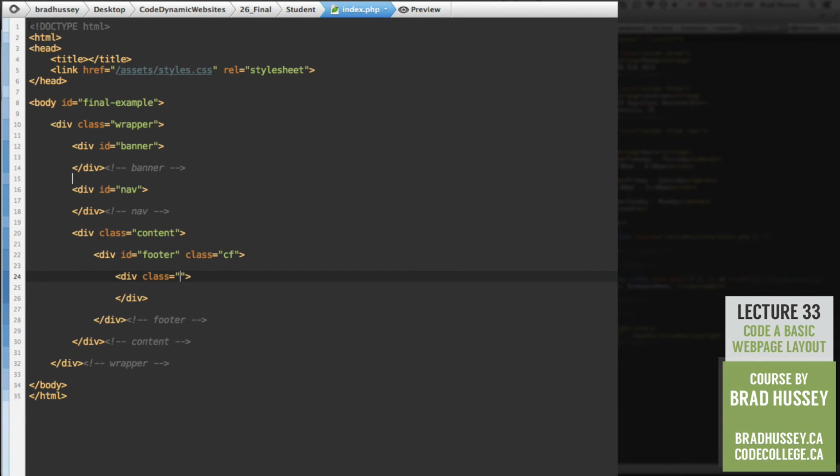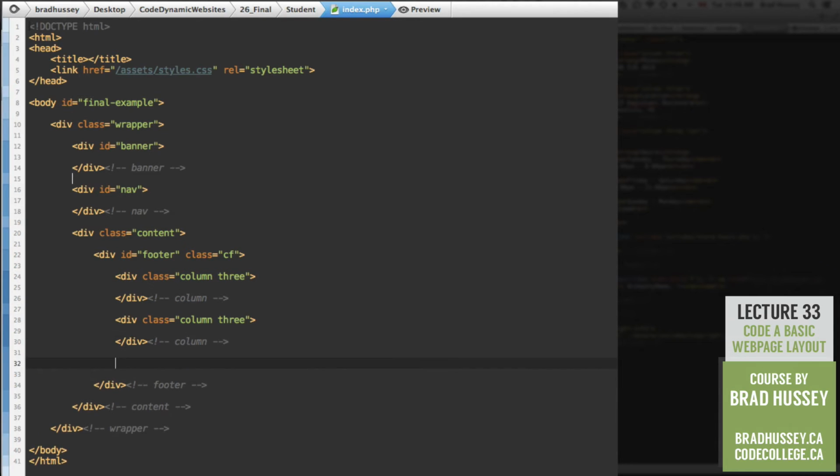So let's continue. Inside the footer, we have a div. We're going to give it the class of column because we have a CSS class called column where we are going to be floating some divs within the footer. And we're going to say 3 because this is a 3-column footer. And I'm going to copy that and paste it two more times.